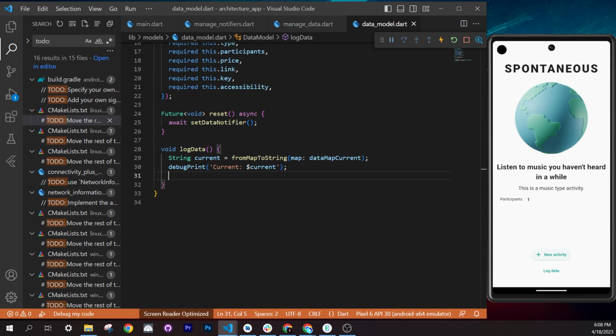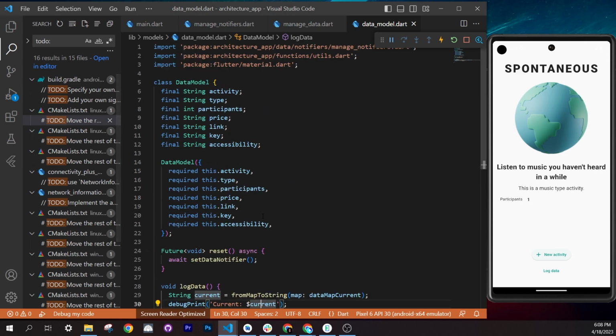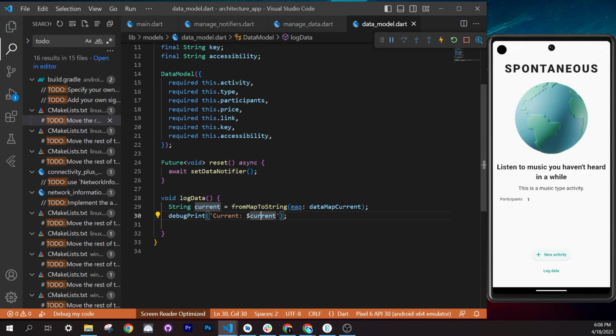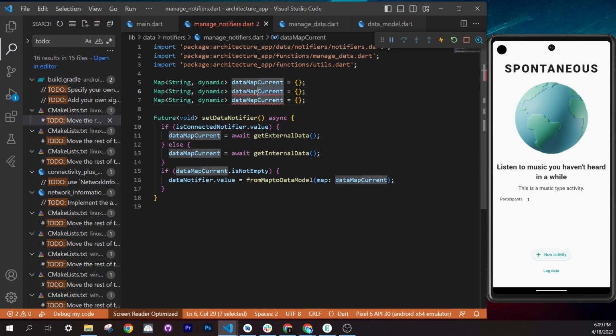Okay, so for the log data, what we want is to also log the data from the internal and the external. Okay, so for this, we'll need to go inside the data map current and we'll need to create two other maps. And this one will be internal and this one will be external. Okay, so what we'll do is we will set these things first.